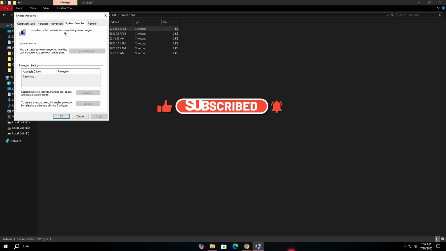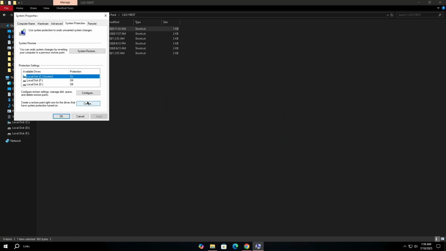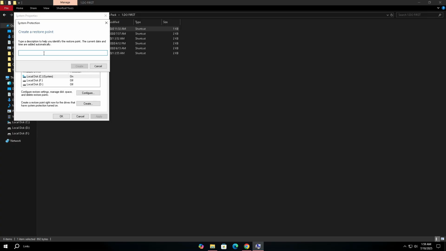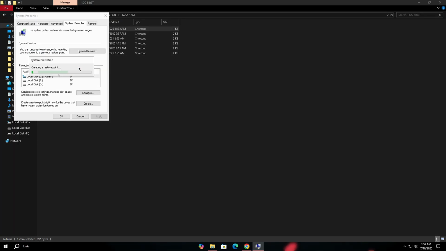First, before doing anything, create a restore point. This will keep your system safe in case something goes wrong. Always begin here before touching other tweaks.